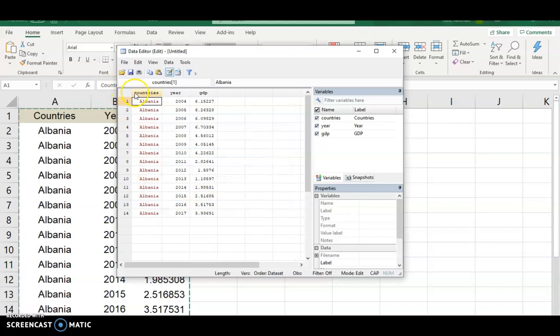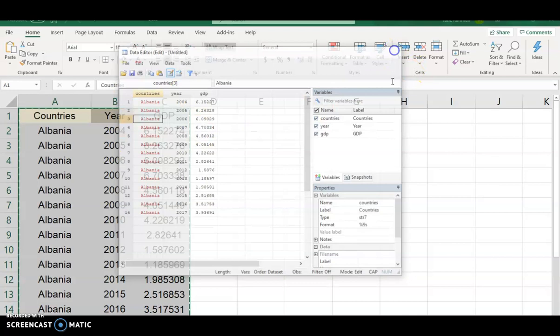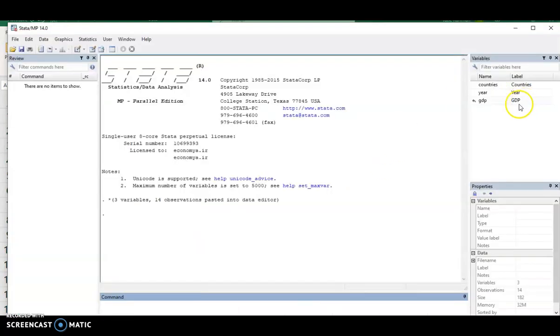If you look here, when you put the data in STATA, if the colors of the inputs are all black, it means that STATA is able to read them. But now STATA is unable to read countries. Why? Because countries is not a number. But don't worry, we will fix this after this. Once you've done this, you just click X and close this. You go back to STATA and you see here the variable names. We have countries, we have years, and we also have GDP.